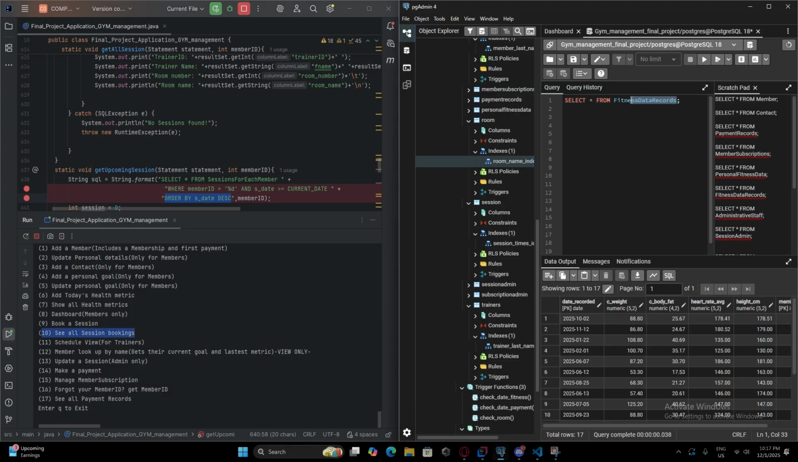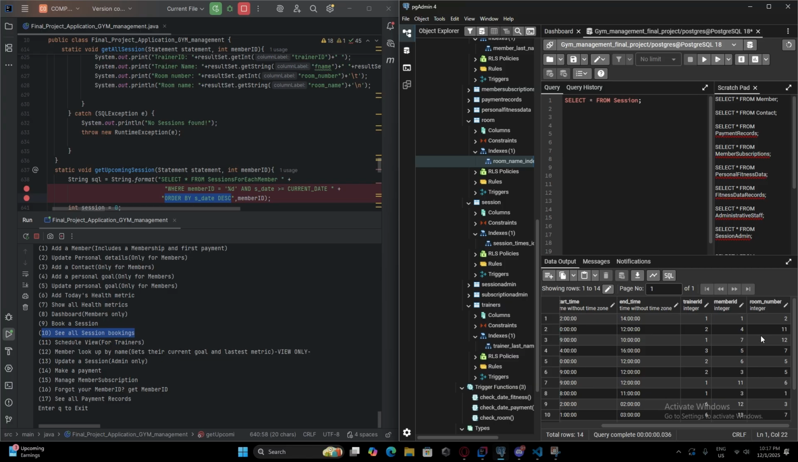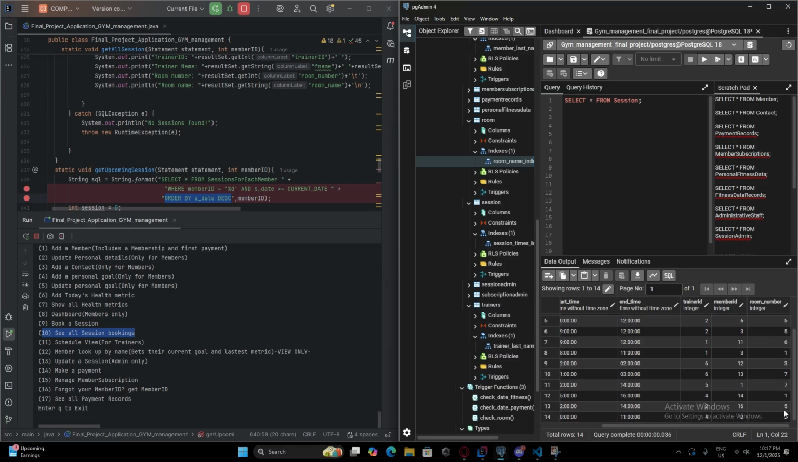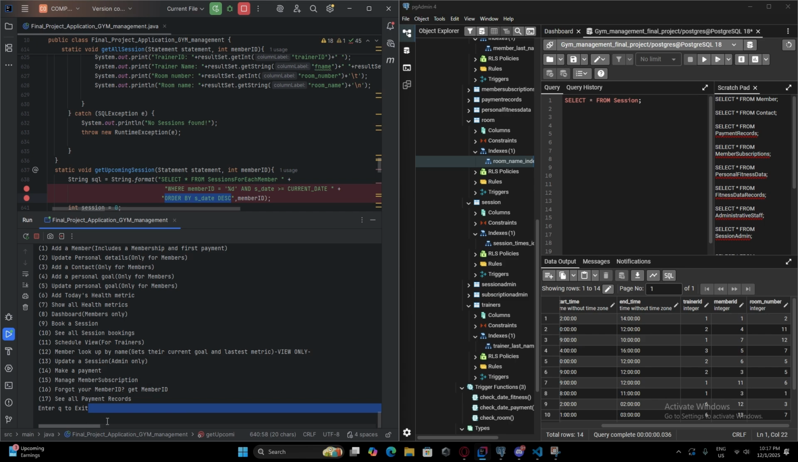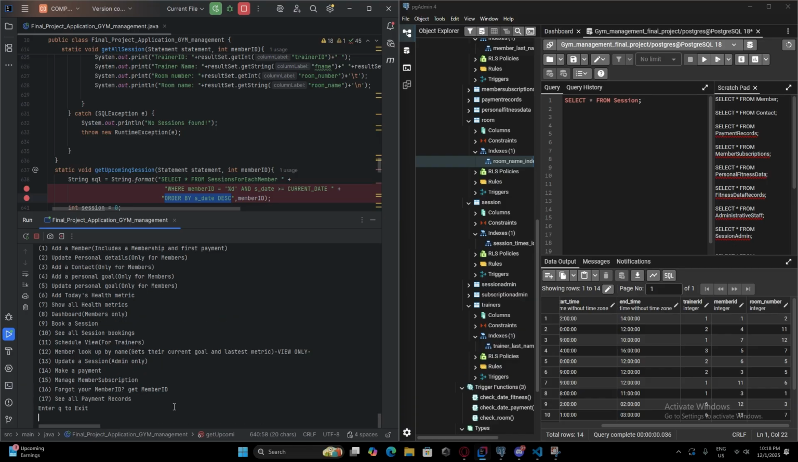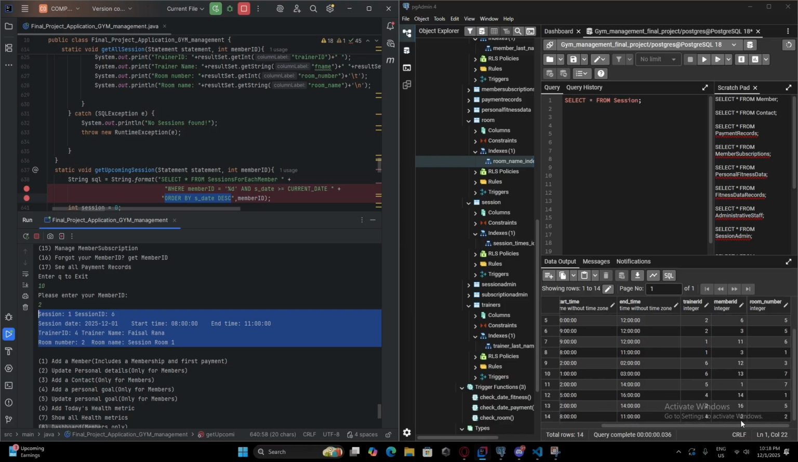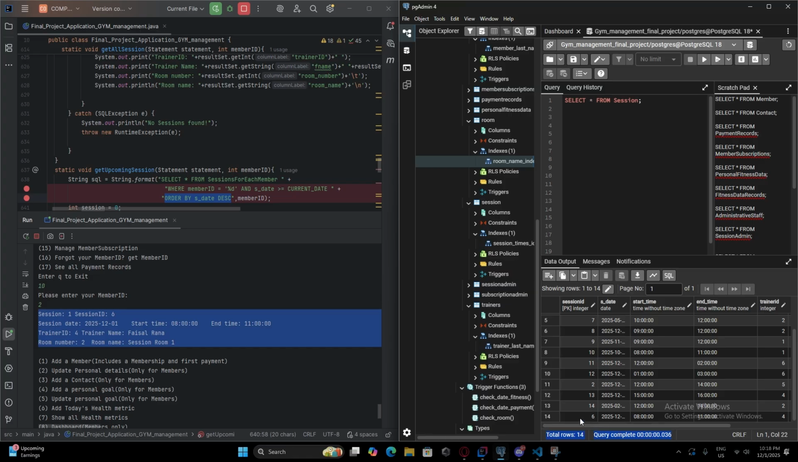And let's just see all the sessions from here. Sessions. Okay, we have some sessions here. So member number 2 has 2 sessions. So let's try to see all booked sessions for member number 2. Member number 10. So we only have 1 session for member ID number 2. Oh, that's room number, my bad. So member number 2 only has 1 session right here, which is session number 6. So it is session ID 6.